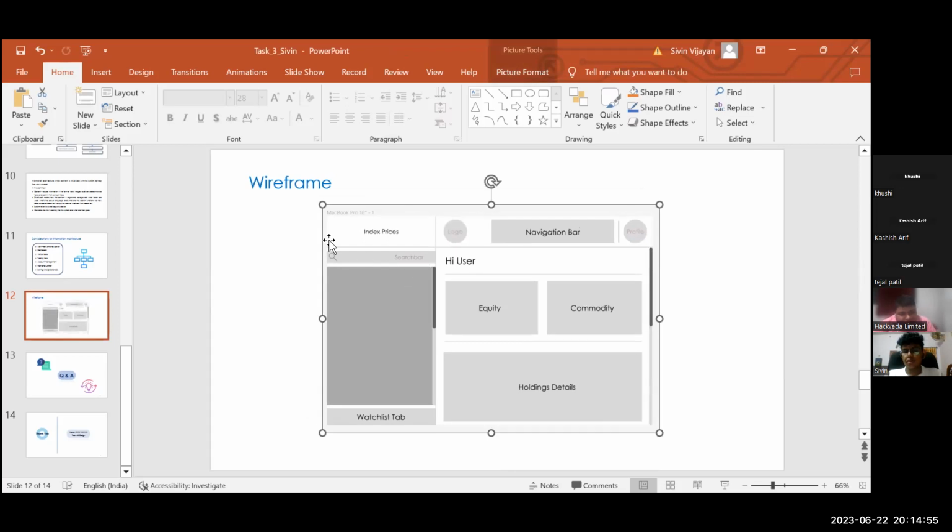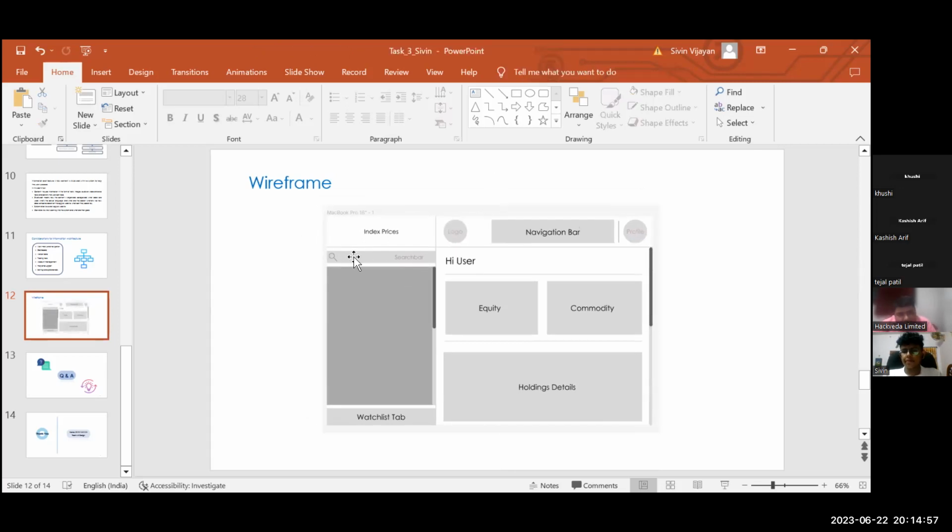So there is the height of your content and there is the width of your content, right? The height will change dynamically based on the number of stocks that you have. But what about the width? If you have a scroll bar, will it impact the width of your overall component?